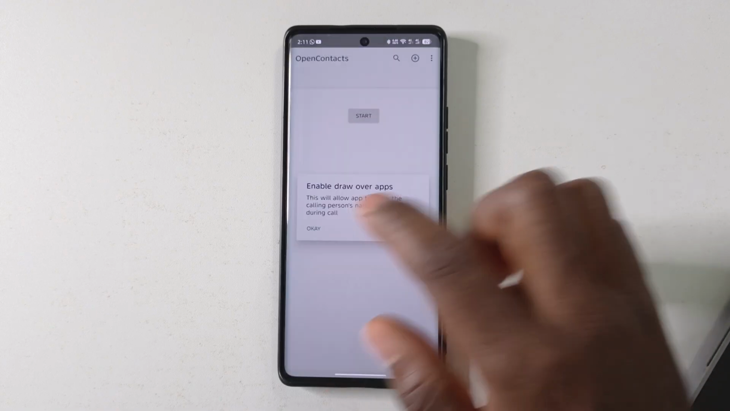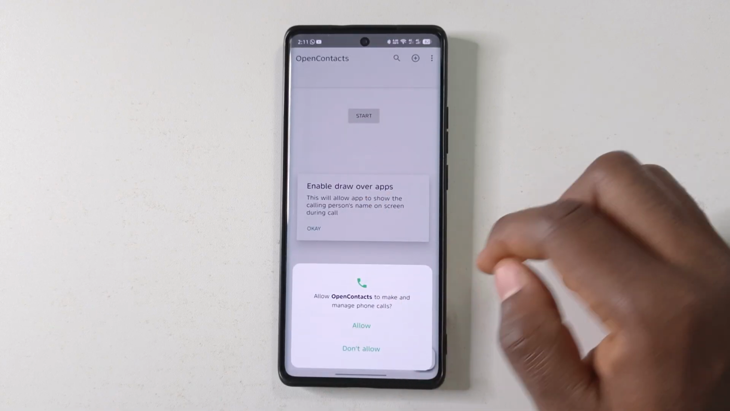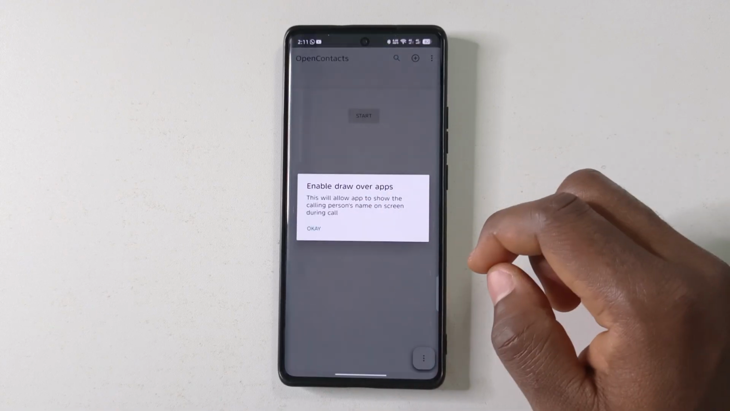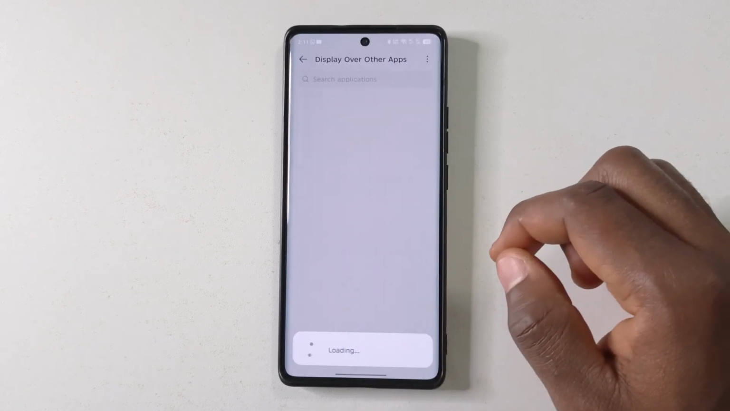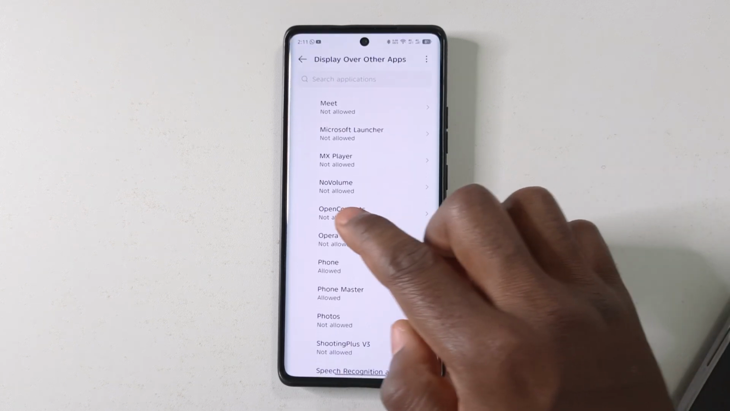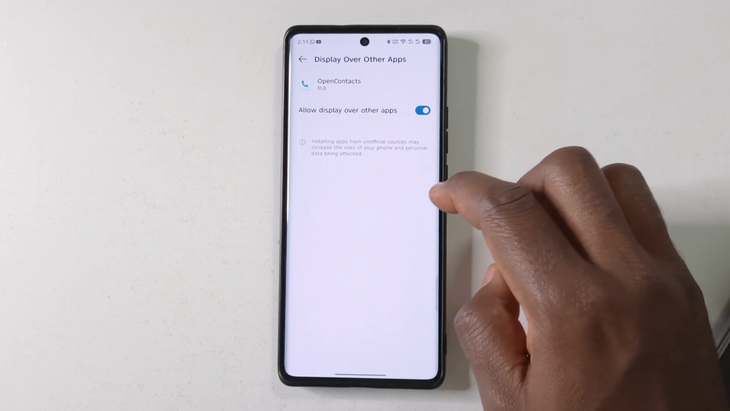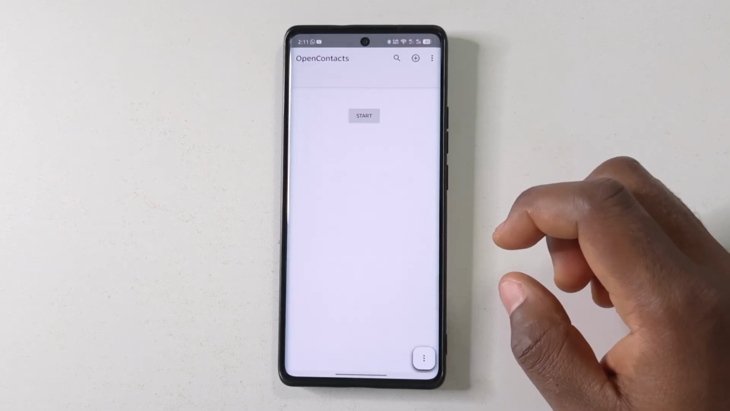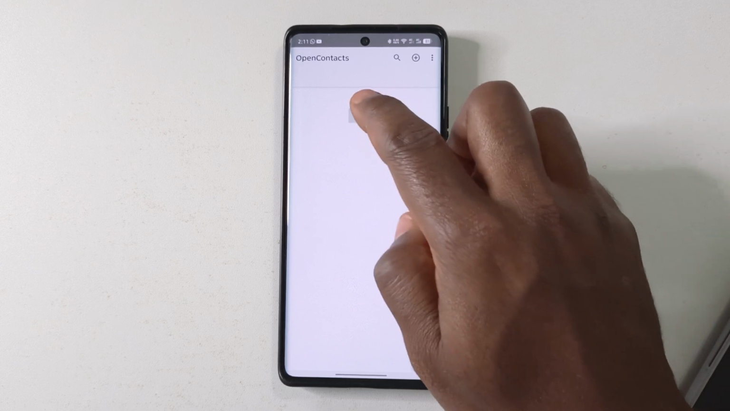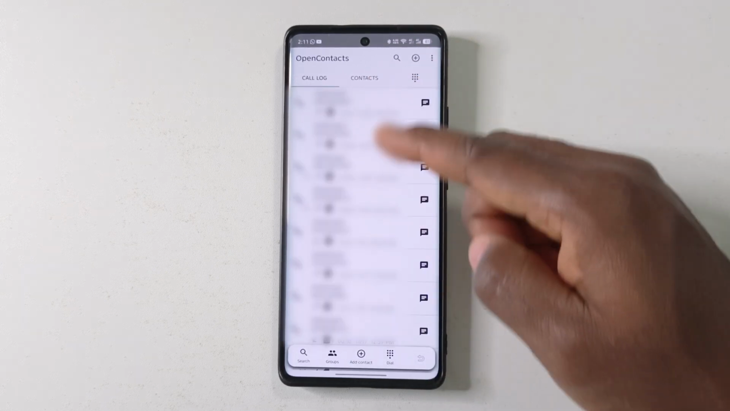Next, give the app the permission to view your phone log, that's your call history. So tap OK, then tap Allow twice. Finally, allow the Enable Draw Over Apps feature. Tap OK. Next, look for Open Contacts, tap it, then allow it, then go back to Open Contacts. At this point, you should see a Start button. Tap it and you'll see a list of all your call logs.